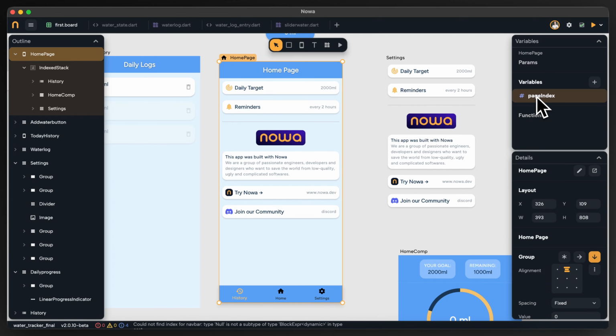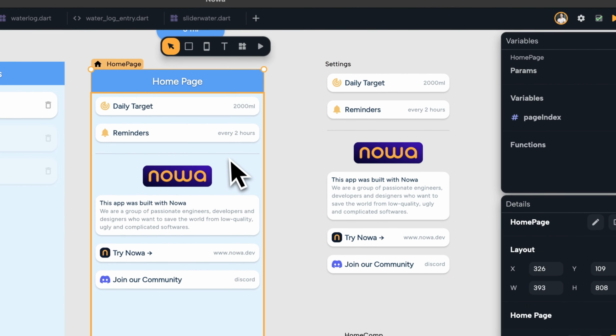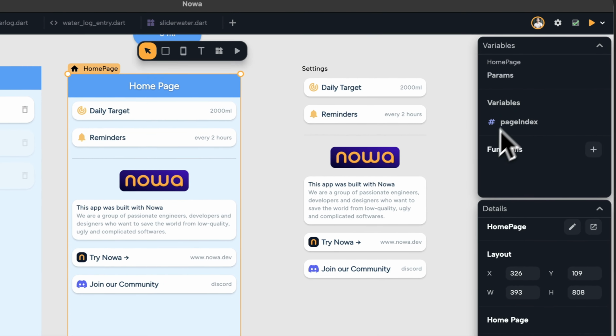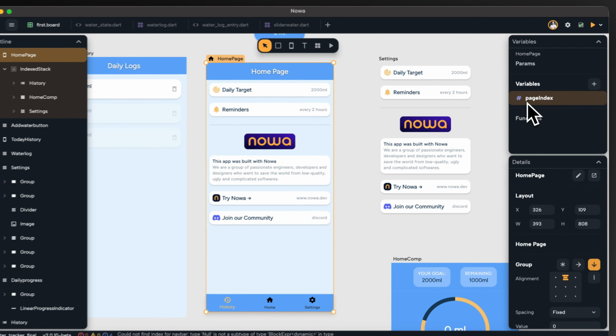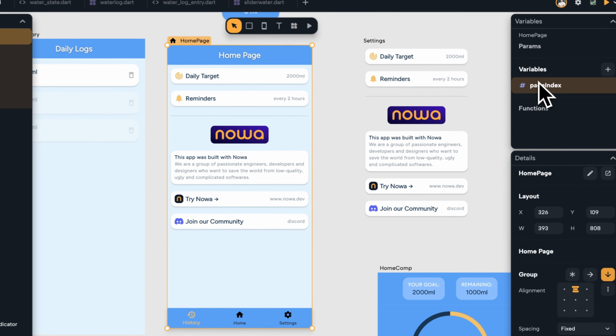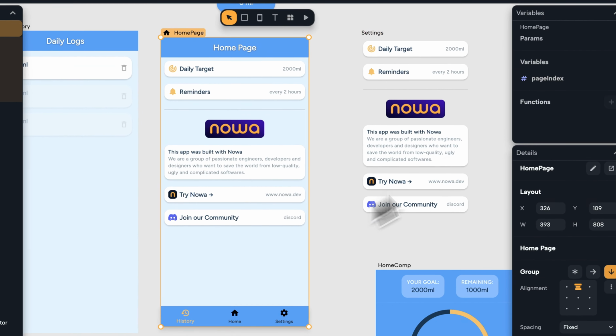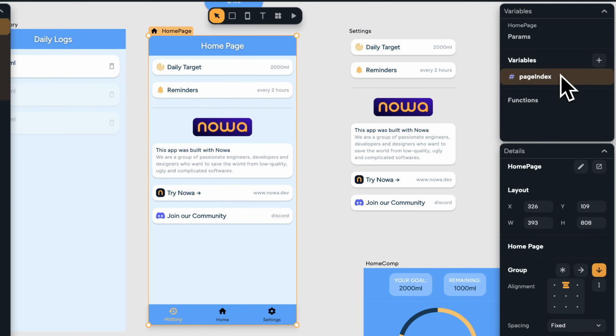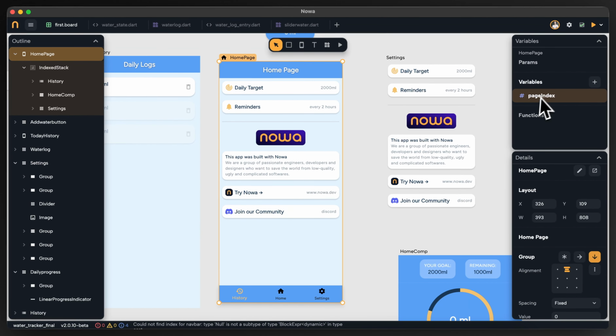Now, why a variable, not a parameter? Because a parameter is something you pass to the screen from outside. A variable is something that is created and used inside the screen. Also, a parameter is something that is not intended to change. So you're receiving data from outside, but you will use the same data. But a variable is something that is intended to change. So now, since this page index will change when you click on the buttons, it will be a variable.